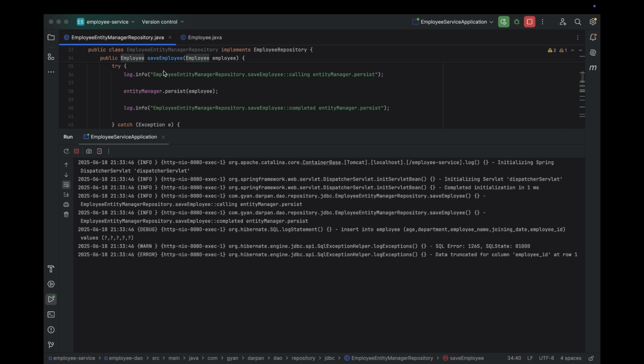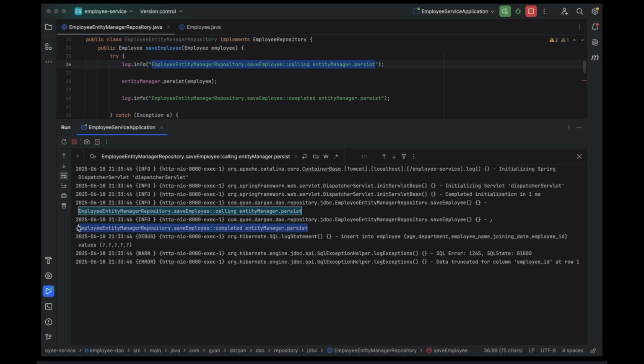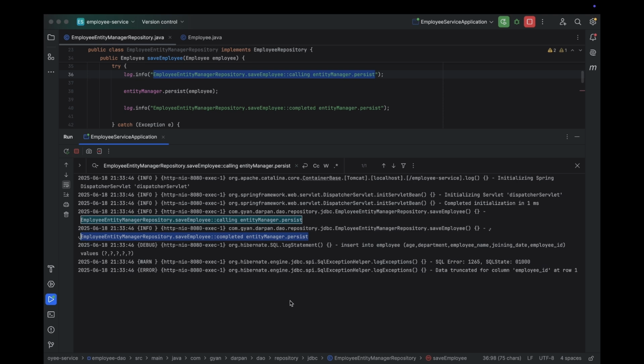First, you'll see this log: EmployeeEntityManagerRepository.saveEmployee, calling EntityManager.persist. Then this one: EmployeeEntityManagerRepository.saveEmployee, completed EntityManager.persist. And now the interesting part. Look at when the SQL insert query actually appears. You'll notice it comes after both logs. That means JPA didn't flush the SQL immediately when persist was called, because it already had the ID value, UUID, so no need to contact the DB at that point.